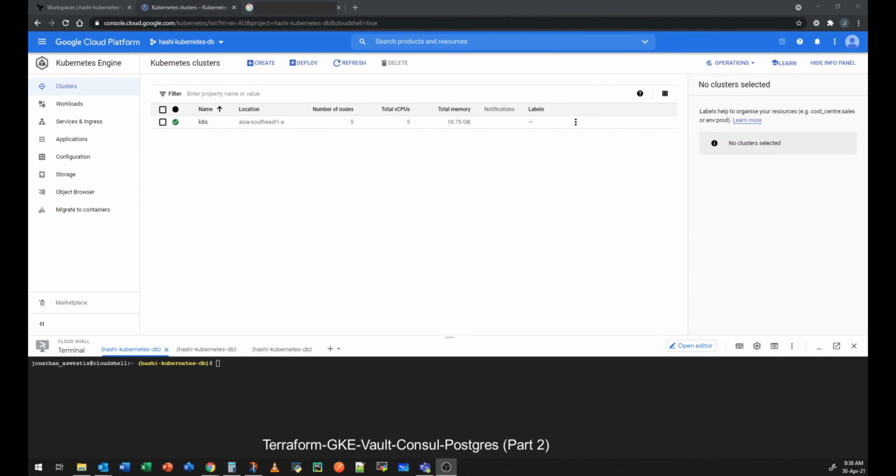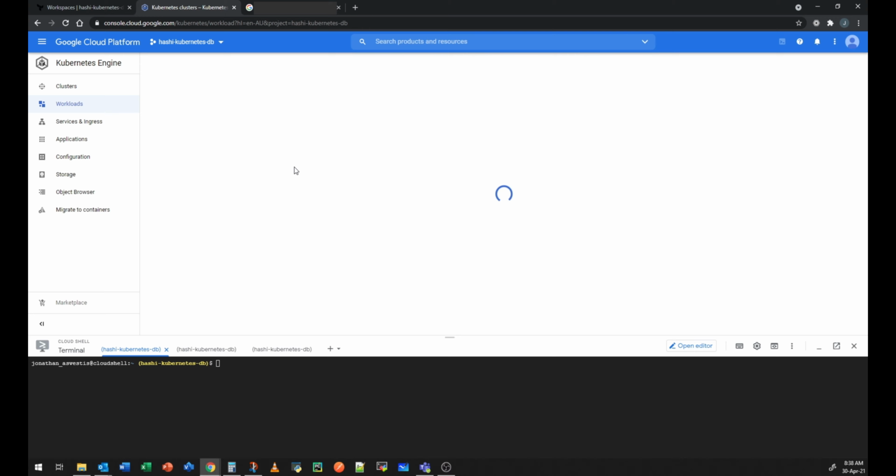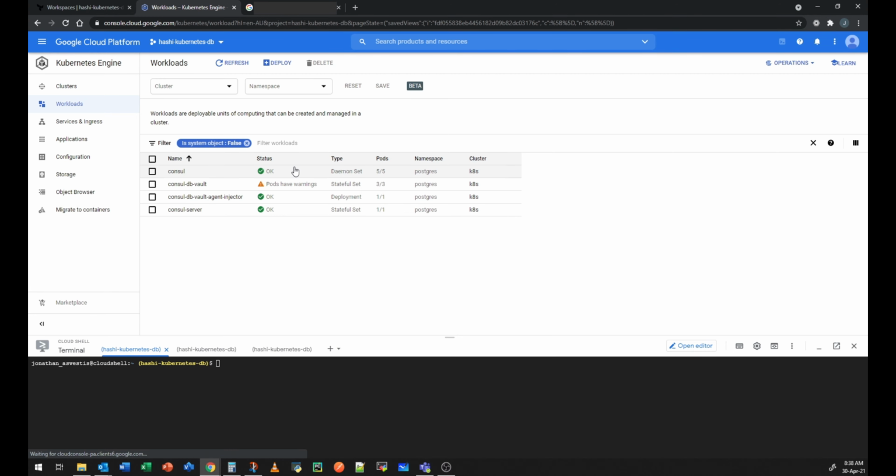Alright, so we're back on my GCP dashboard. You can see under the Kubernetes Engine, under clusters, my K8 cluster has been created. It's a total of 5 nodes. Let's drill into the workloads section to see and verify that Consul and Vault have been deployed.